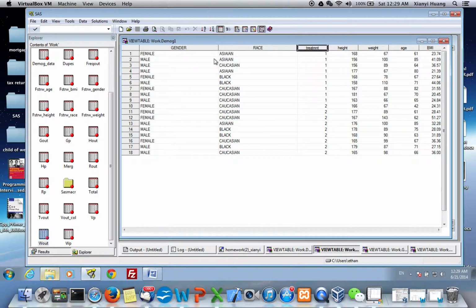Let's go back to the code, and here we also want to see that for the gender and the race, they are categorical variables. Height, weight, age, and BMI are continuous variables. So I need to write two different macros to analyze different types of the variables.